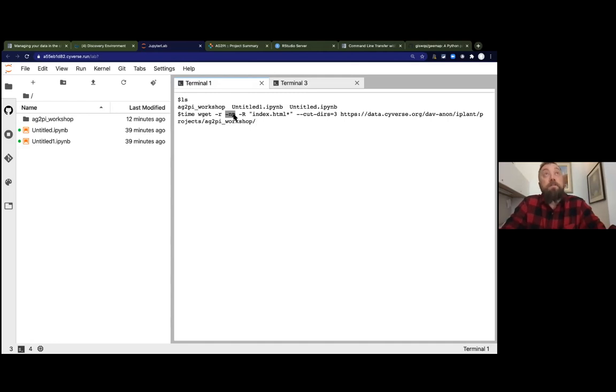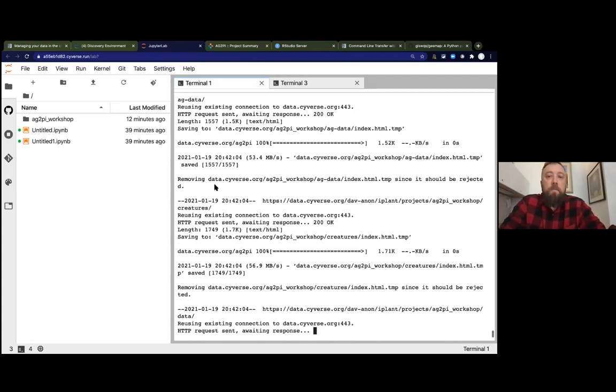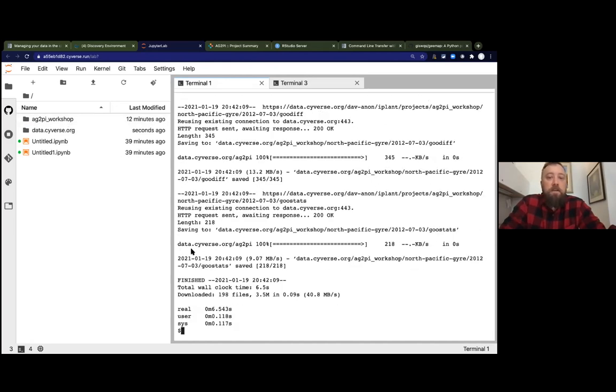The np is no parent, so I don't want the parent directory. I'm going to tell it to leave alone the index file. I'm going to cut some of the directory structure, but then I want it to take from the CyVerse workshop. And really what I want to show you is just this, that the wget command for many small files ends up actually being a lot faster than iRods in this particular example, partly because it's not doing a checksum. Using wget, I was able to move the contents of the whole directory in about 6 seconds versus a couple minutes for the iCommands method.